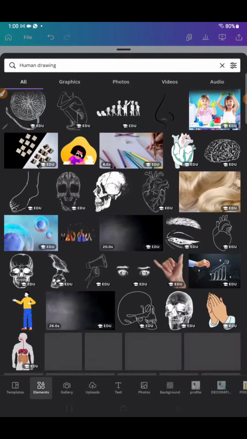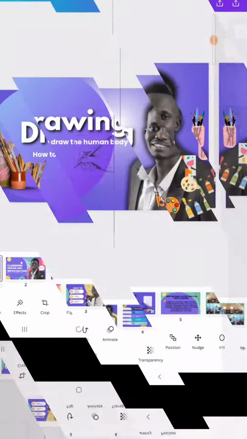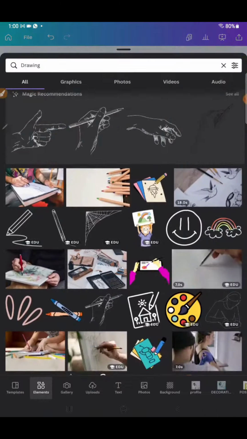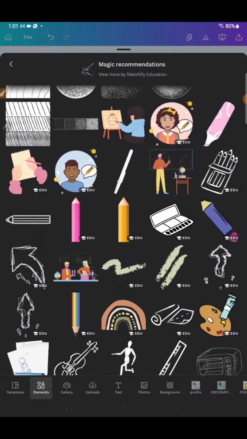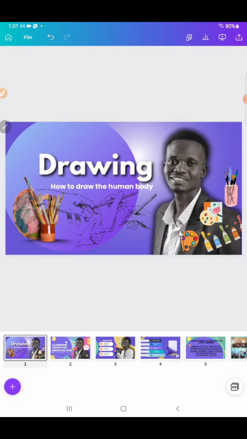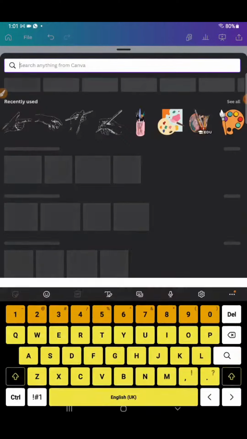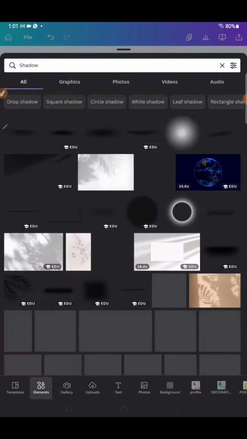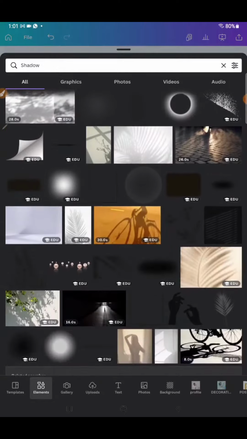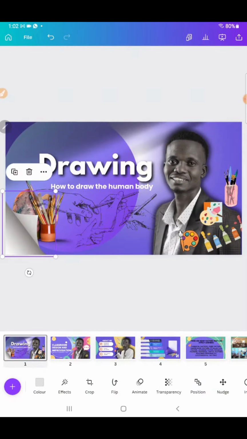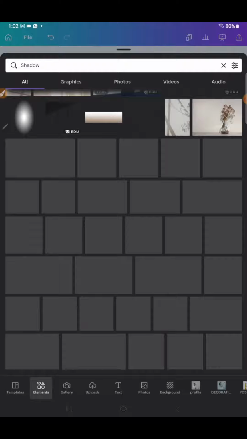Then after this, I am now going to look for other symbols I can add to make sure that it looks appealing to my viewers as much as possible. So the drawing of a hand, all the pictures you actually need, everything, they are all available on Canva. Then as much as possible, I like to add shadow to my design at the end of the day. So I'm going to add my shadow.